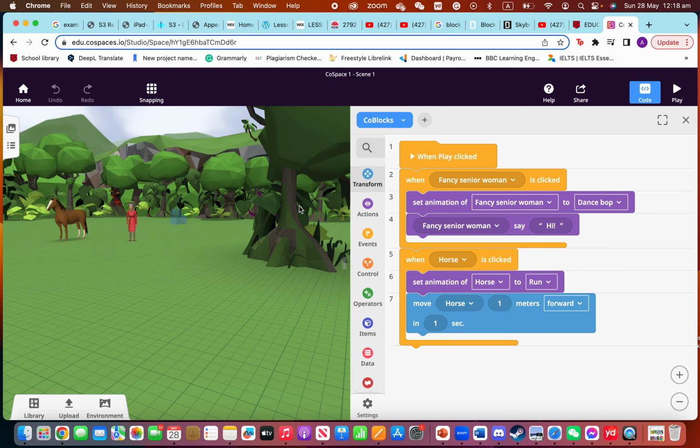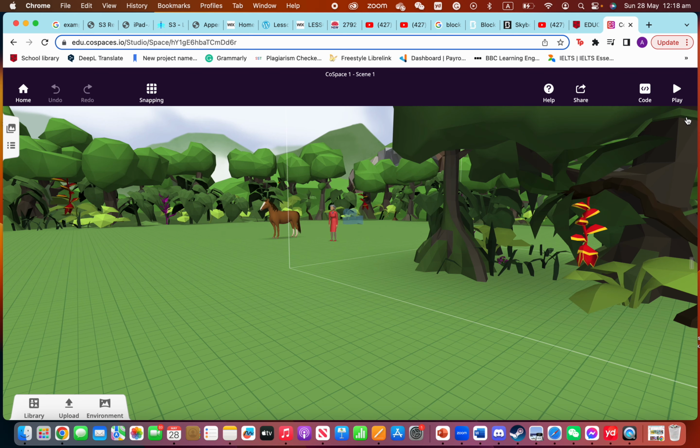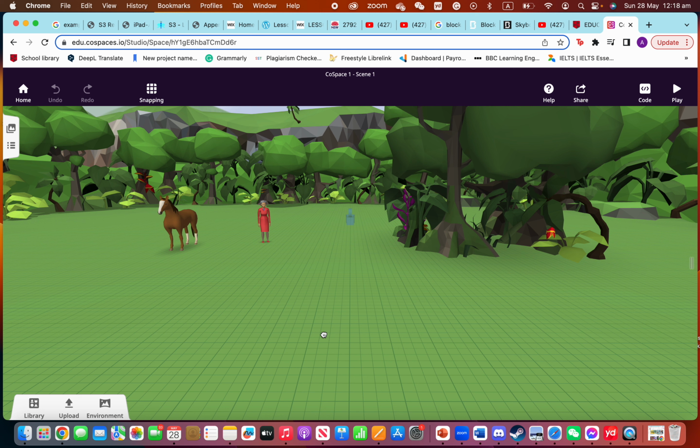So it depends on what stuff you want to put, and you can build your own environment, build your own story with animals and people. So everything depends on what you want to do and depends on your topic. So that's all we need to do for this class, just creating your own stories and sharing them with your classmates.